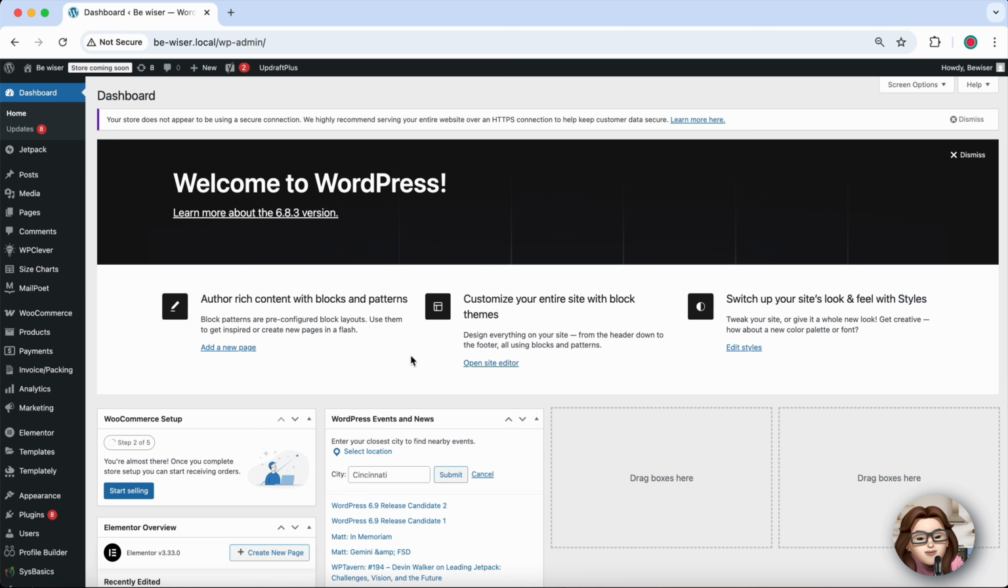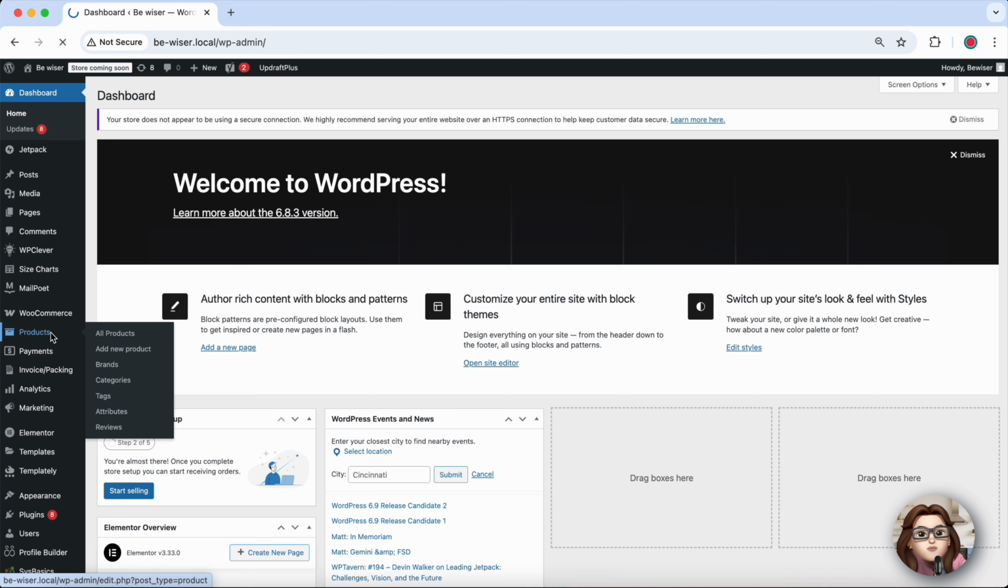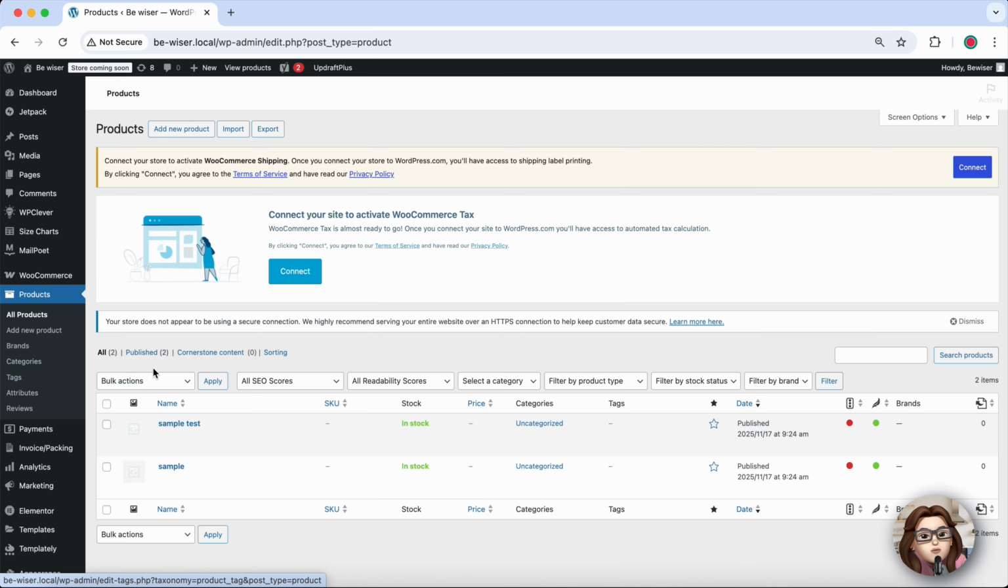Start by logging into your WordPress dashboard and head over to Products. On the left-hand side, click All Products, and you'll see the full list of items currently in your store. Find the product you want to hide and click Edit to open its settings.